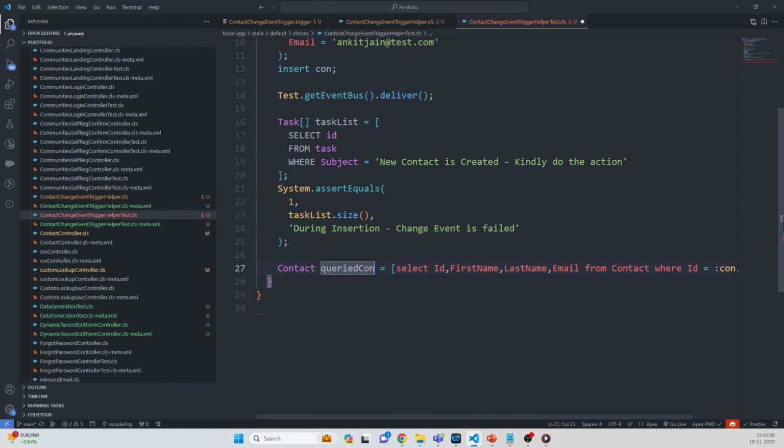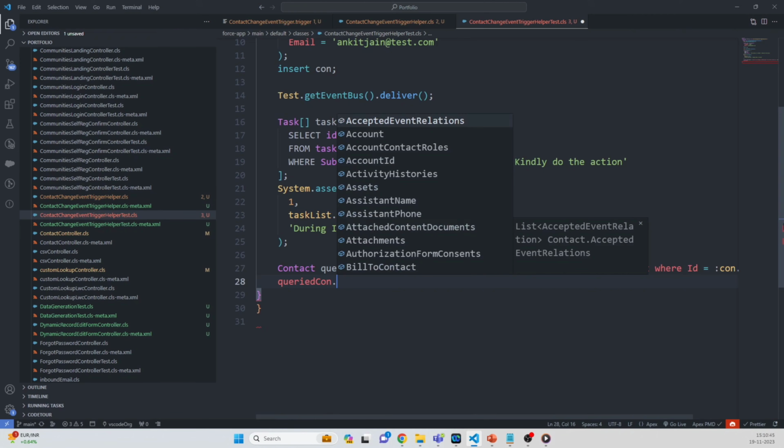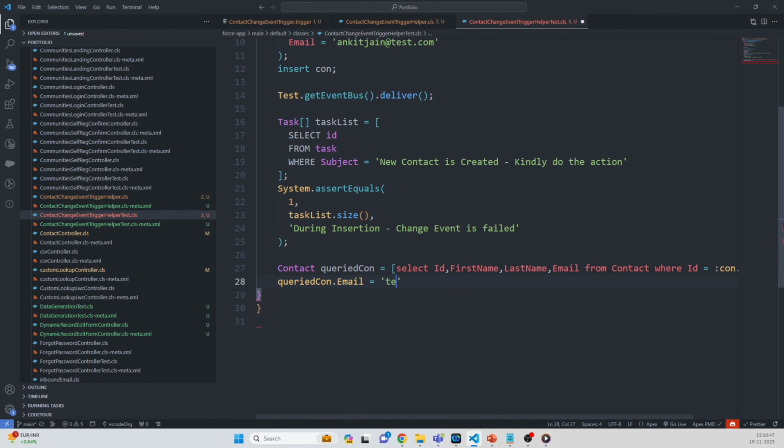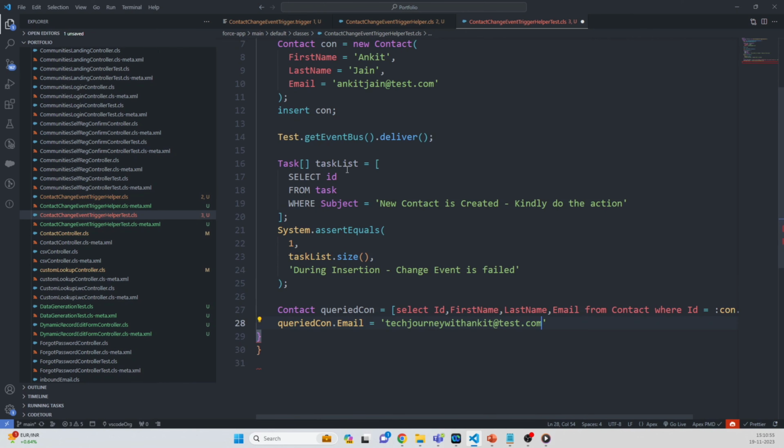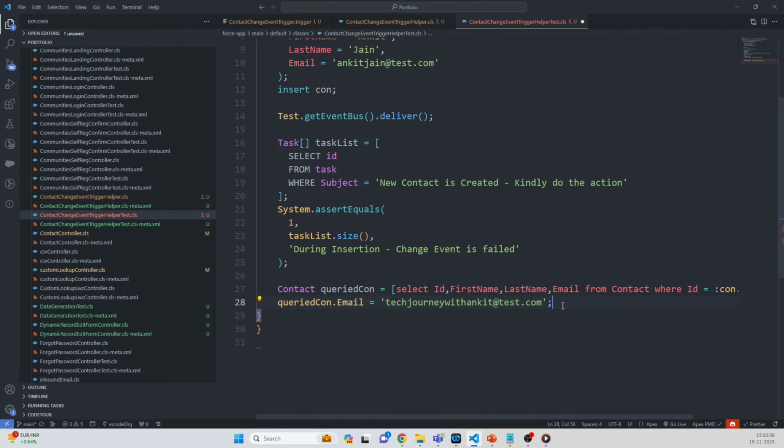After that, I can change the email address on that contact. So I perform queriedCon.Email equal to the updated email address, takejourney with Ankit at the rate test.com. During creation, this was the email address, and after that I am updating the email address like this. Then I perform the DML operation, using the update operation on the queried contact. In the end, again I have to deliver the notification, so I am delivering this again with the help of the deliver method.